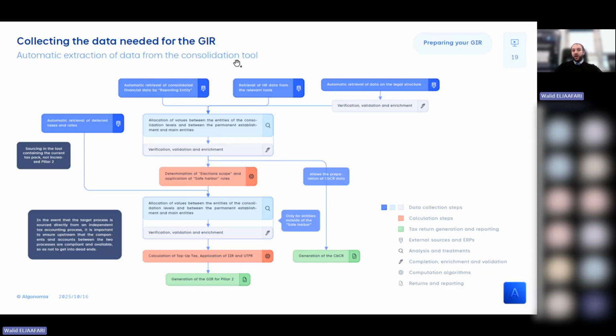For the CBCR, and sometimes also if you don't have the dedicated field, you may want to gather the number of full-time equivalents or the payroll costs from the dedicated solution. And you also may want to gather the information from the legal structure management tool. It is possible with our solution to connect to all of them automatically and gather the information at the right moment in the computation process.